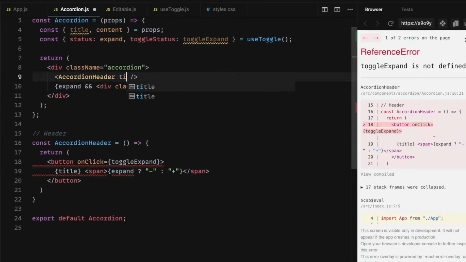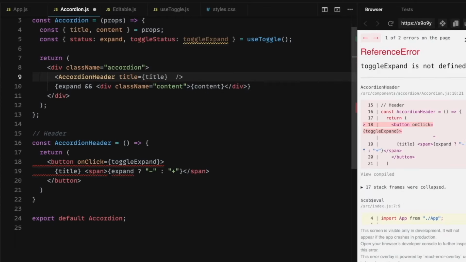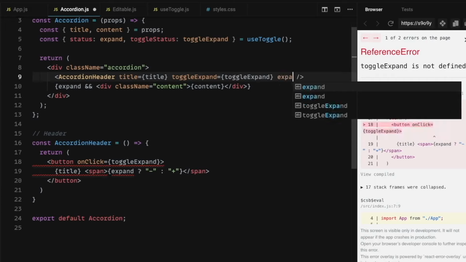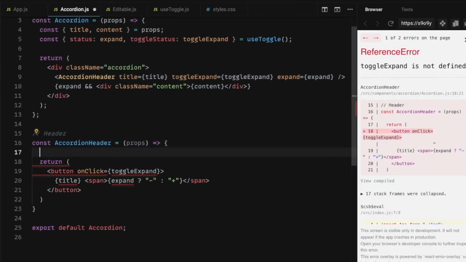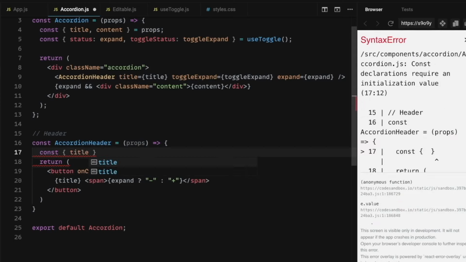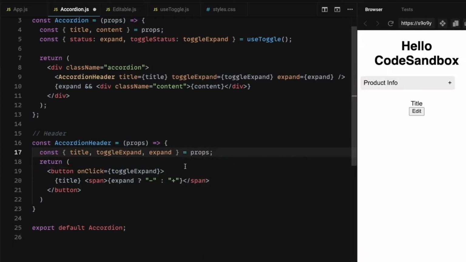So we need to send the title to title, we need to send the toggleExpand to toggleExpand, we need to send the expand to expand. We need to grab all the props in here. So I'm going to destructure that. So let's say const, I want to grab the title, I want to grab the toggleExpand, and the expand equals to props. All right, so now our code is still working just fine.